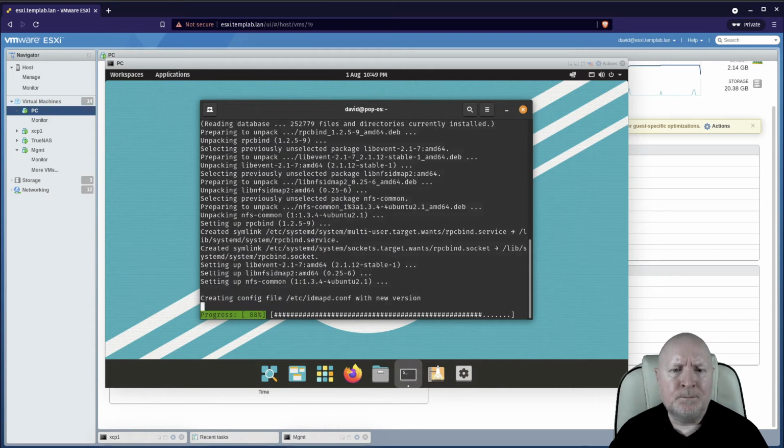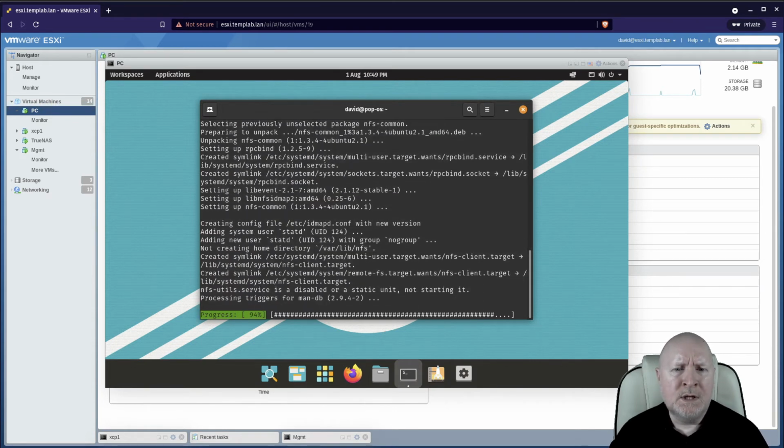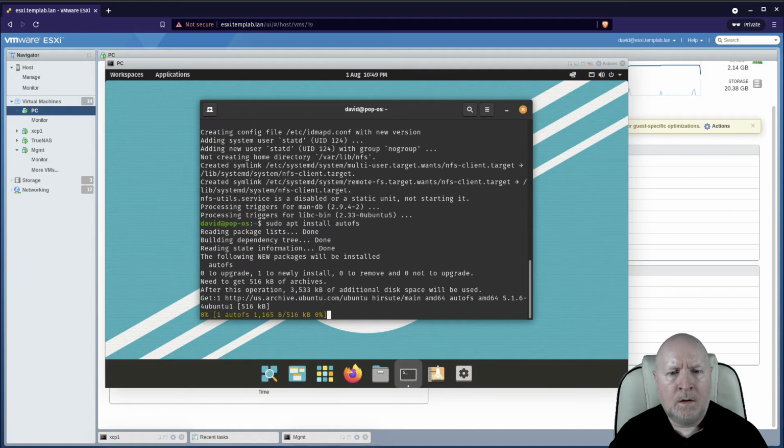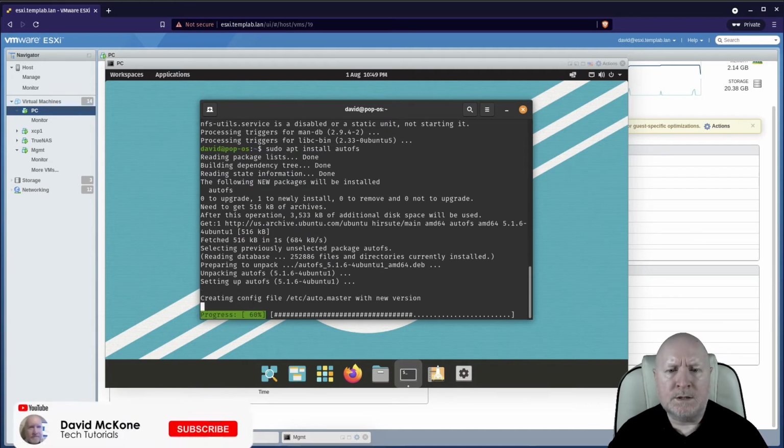Now, once that's done and installed the software, we could manually mount the actual shares to a folder if we wanted to, but I want to automate this. So the idea is I want to take advantage of AutoFS to do that. So we're going to install that next. So sudo apt install autofs. And then off I'll go and install that software.